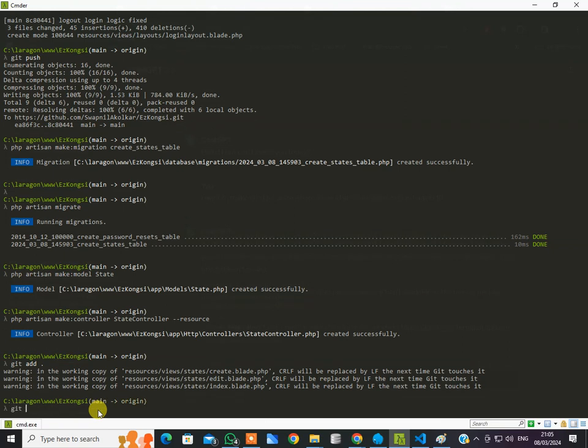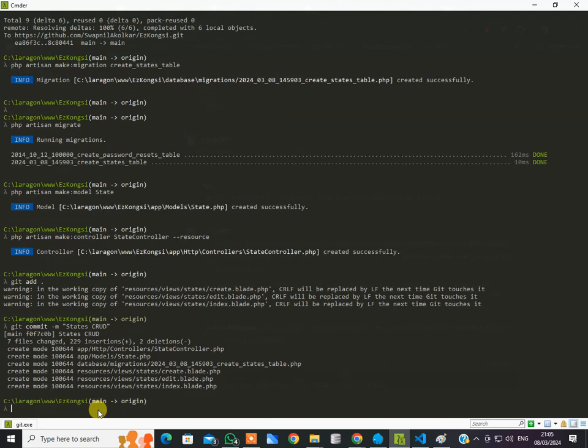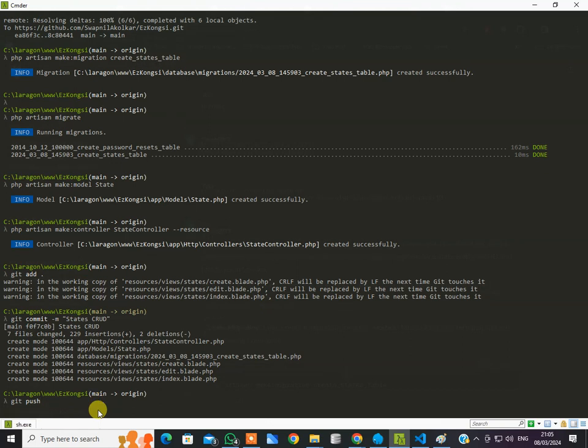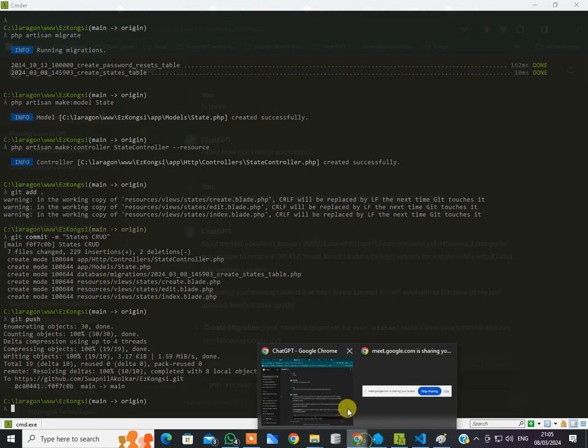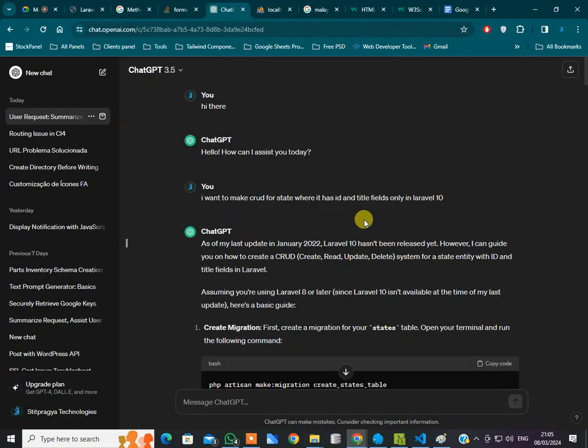git commit -m. If you understand this, you can use it next time. We will do our next code, but just understand it. States. If you understand this CRUD, the next CRUDs will be very easy for you. And we are not using any hard prompts because ChatGPT is advanced enough to know the basic things, at least for coding.